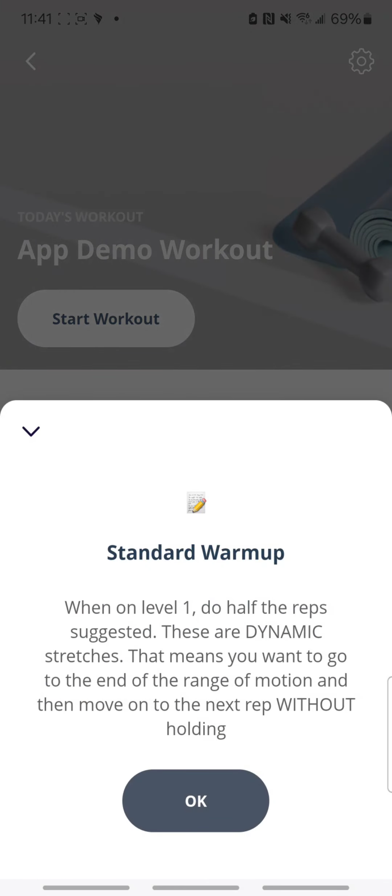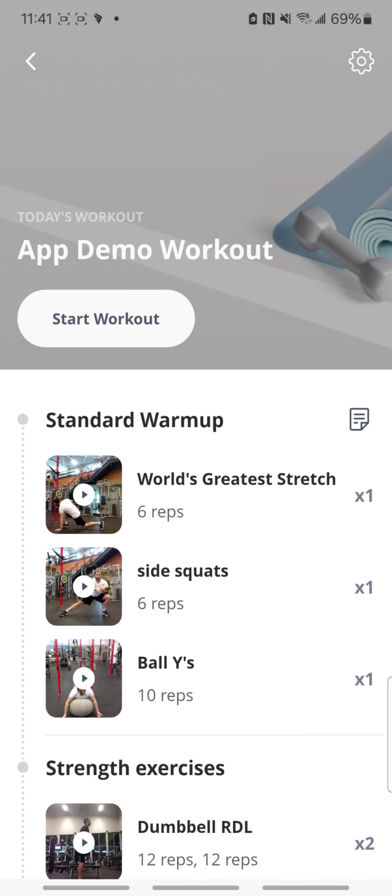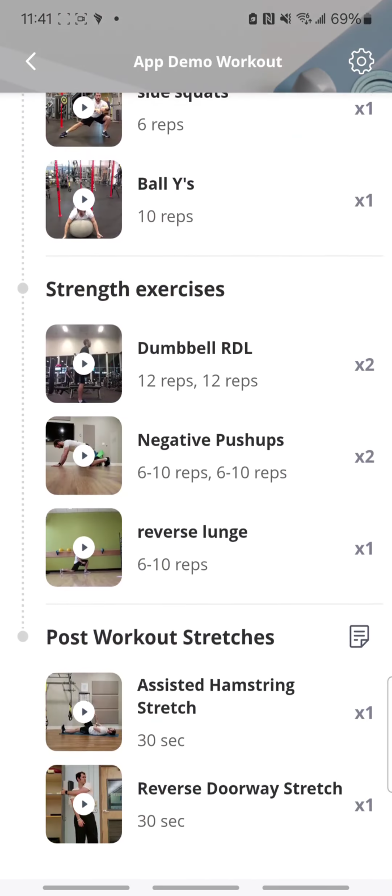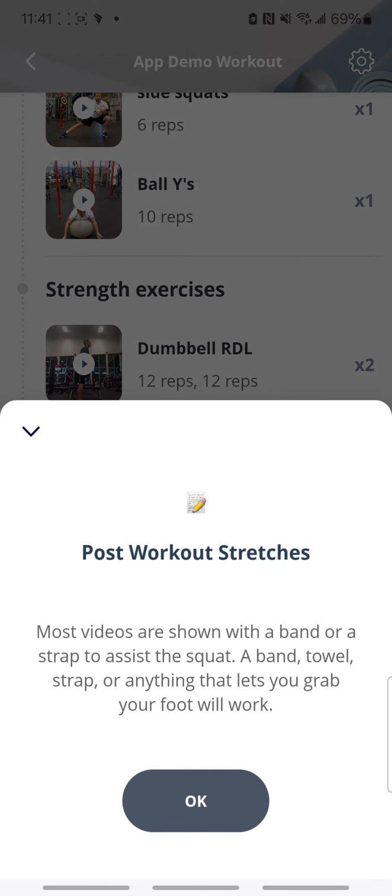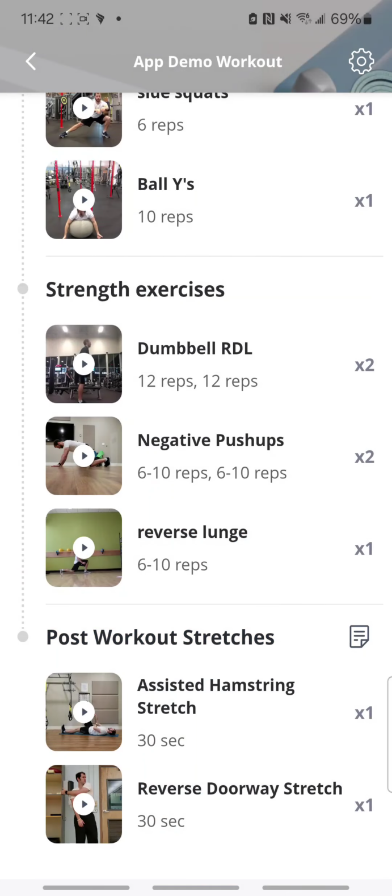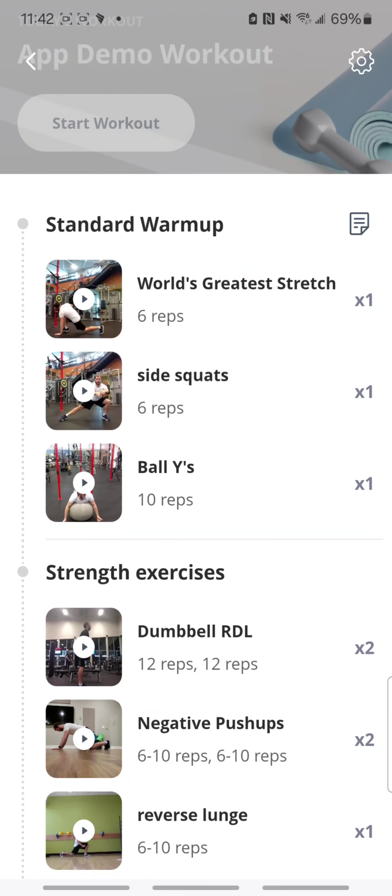Sometimes that'll pop up and that'll give you information about the warm-up. Like this one talks about this being dynamic stretches. You want to go to the end of range of motion and then move on to the next rep without holding. It's different than static stretches where you do hold, which are going to be down here. And you'll see most videos are shown with a band or strap to assist the stretch. A band, towel, strap, or anything that lets you grab your foot will work, right? So it's also telling you things that'll adjust the workout for you.